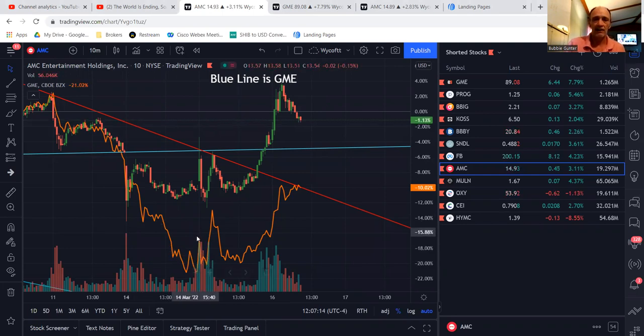It had the little spike up there, and then it had the second spike up right there. Looks like GME was a little more violent. Then they settled back down together. Then they ran back up together. And I said, wait a minute. Let me use my bars pattern.